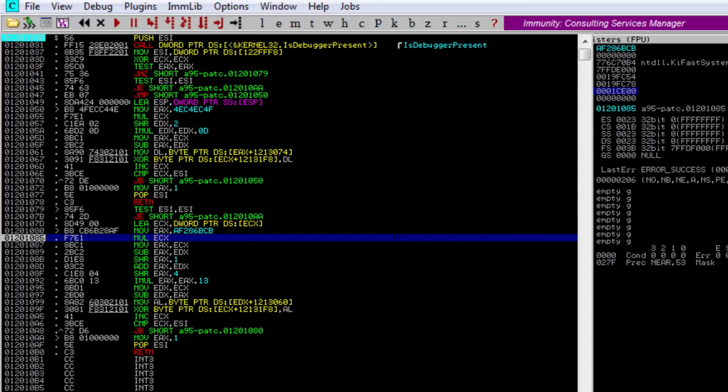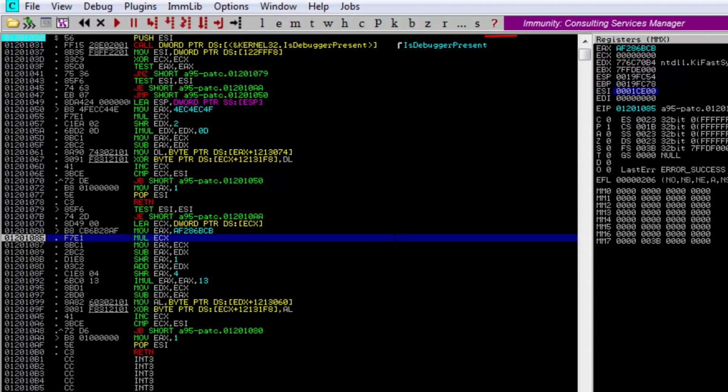Let me tell you something quickly. On the right side, you can see that there are no registers. Sometimes the debugger changes this view. I don't know why, but you just click here and you will get it back. Okay.